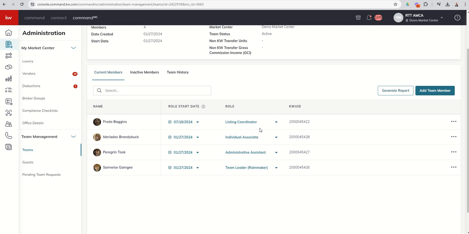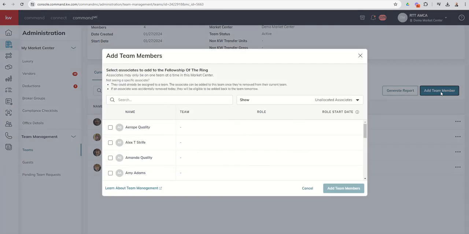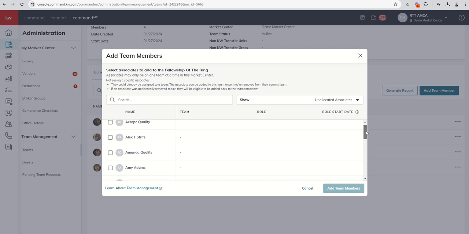Now, it is something to note inside the team tool that changes made take roughly 24 hours to update. So if you do add a team member to a team, just be aware that when you add that person, it does take up to 24 hours for them to then gain access to their team account. So again, adding a team member, we're going to do that inside of this modal. We can search for agent names, or you can see them here in the list. It's showing all of our unallocated associates. That means members of your market center that are not already on a team.